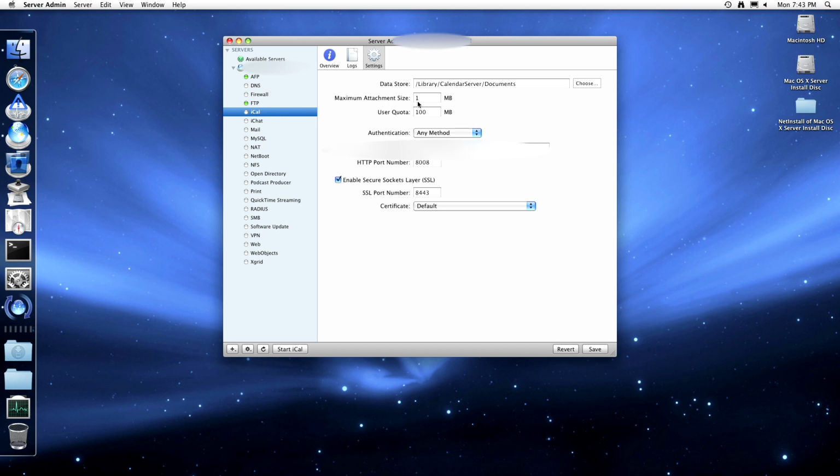Really cool. You can avoid people attaching humongous documents to calendar entries. So 1 meg is fine. I mean, nowadays they'll probably do 10 megs, and the quota for calendar, even 100 megs, is actually a lot. I would force people to purge unless you really don't care about storage, yeah.